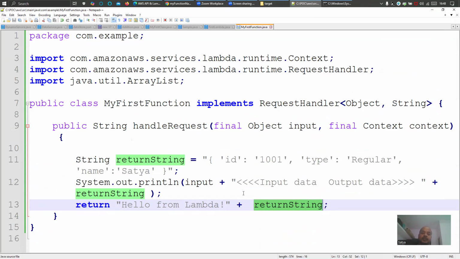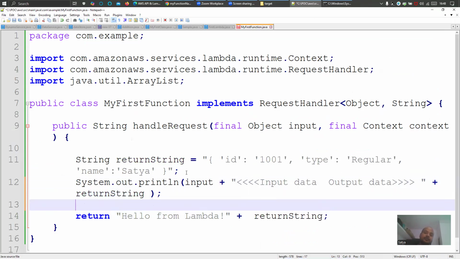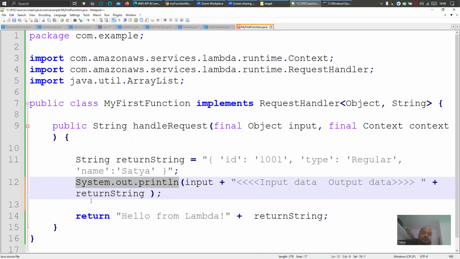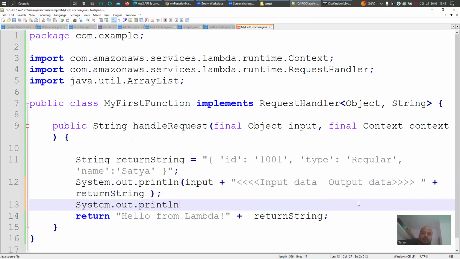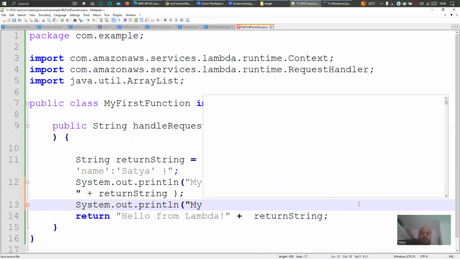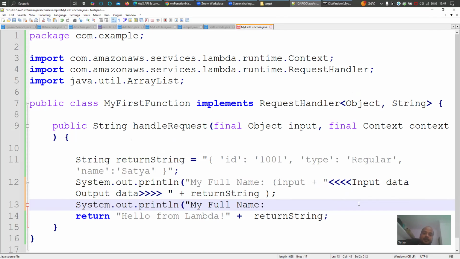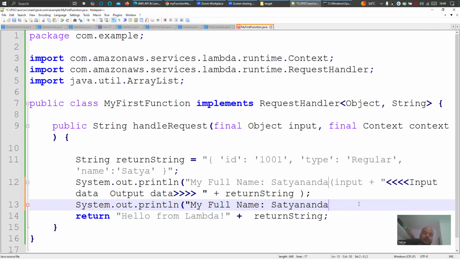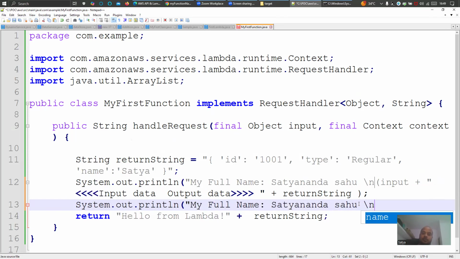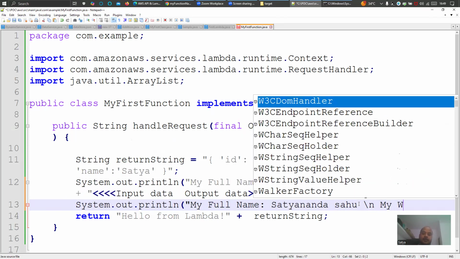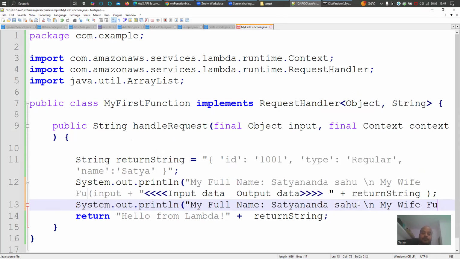I'll put one more SOP here, right? So I'll write my full name. People call me Satya, but my full name is Satyananda Sahu. My full name Sahu. Wife name.